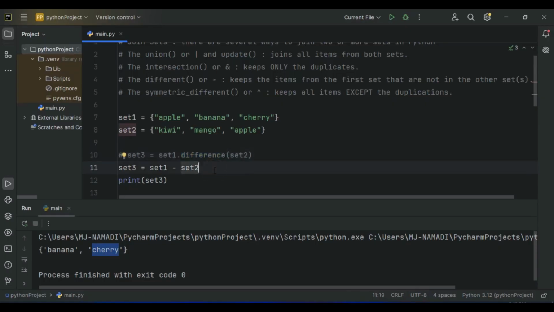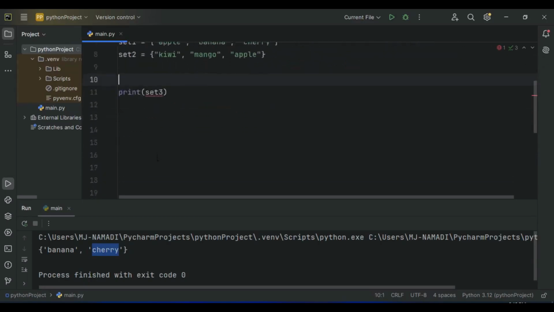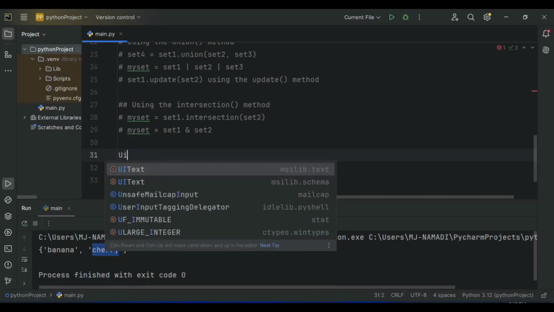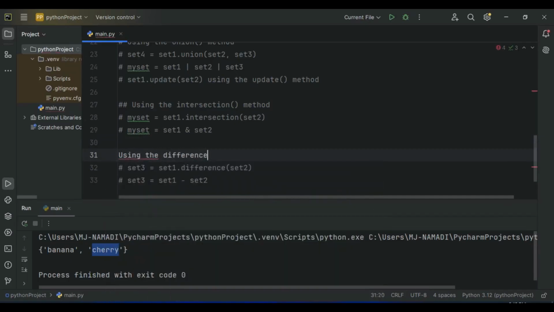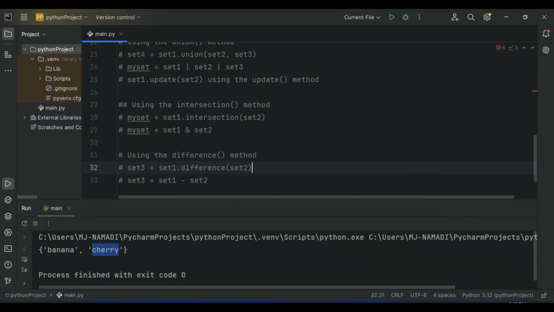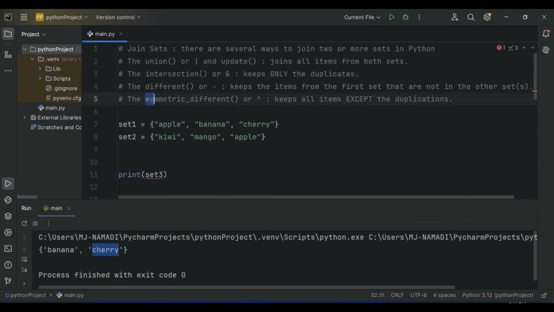Now let's comment this line of code, cut this, and come down below here. Let's paste this right here, and let's come up over here and write a comment. Let's say using the difference method. Something like this. And now we're going to discuss the last but not least, which is the symmetric difference.